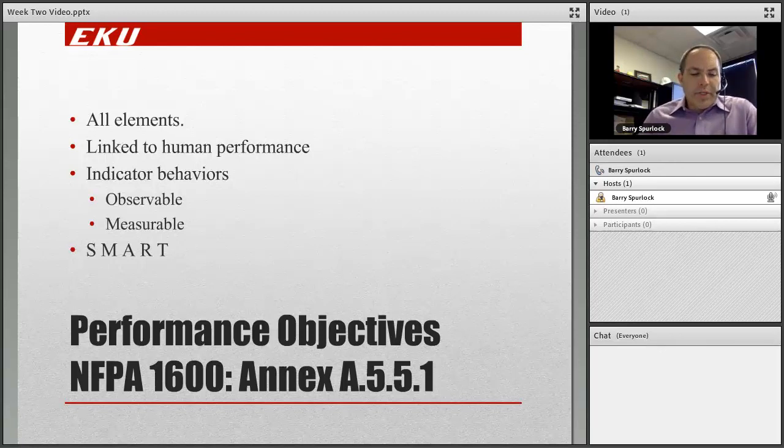I want to draw your attention, though, to a unique requirement for emergency preparedness plans that NFPA 1600 sets forth. And this unique requirement is that the management program should have measurable performance objectives. In fact, NFPA 1600 requires measurable objectives be tied to each element of the management EAP plan.